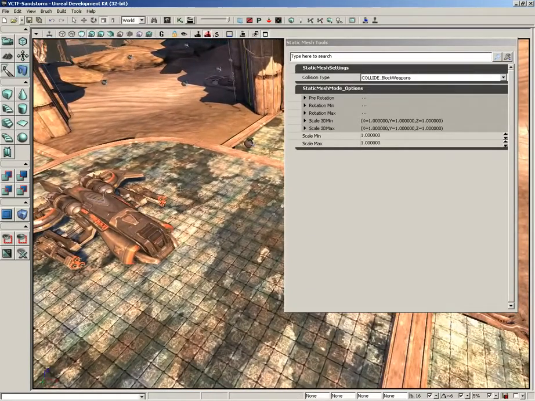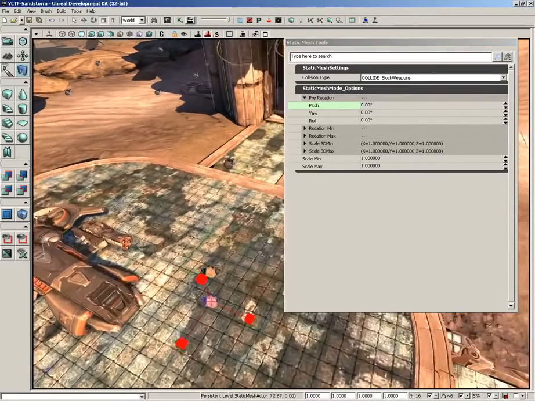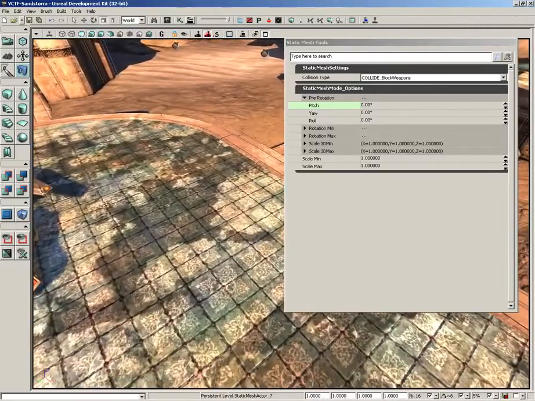Now, while I'm in static mesh mode, I can place meshes on my map by holding down the S key and left clicking, and it's just going to place those. Now, I have some settings in here as well. I can give them a little bit of pre-rotation in yaw, pitch, and roll. So we just punch in some numbers here, and it's a predetermined rotation that will take place before the mesh is even placed.